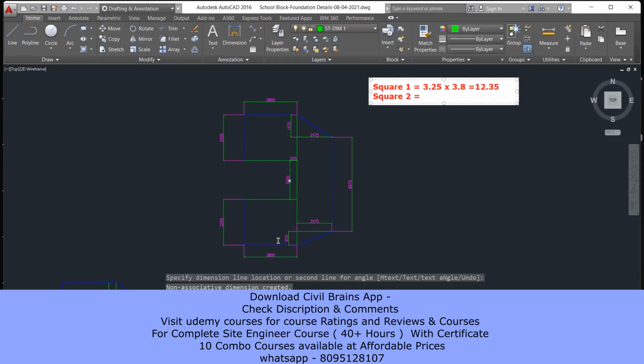So right now I'm doing for this. Again, here also it is 3250 and 3800. You can either multiply the first answer with 2 or you can do it again. Again, it is 3.8. What is the answer? 12.35. Yeah. Next, I'll take this particular rectangle portion. I'll take this as rectangle 1.